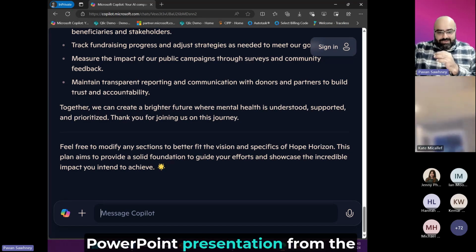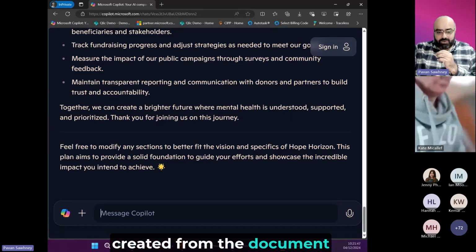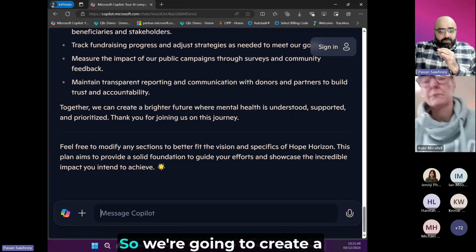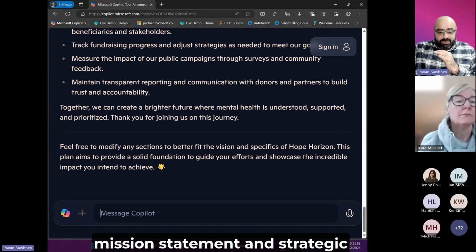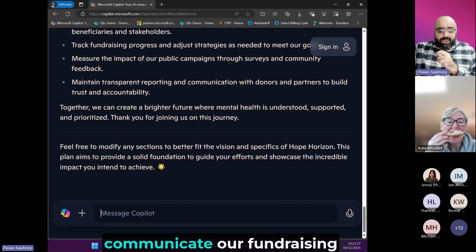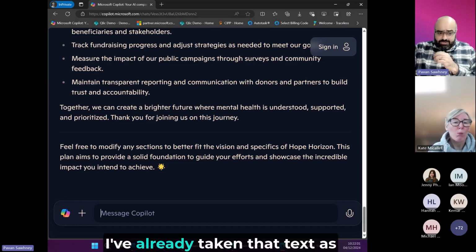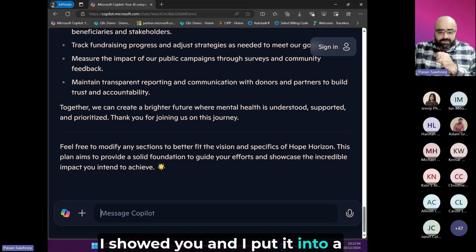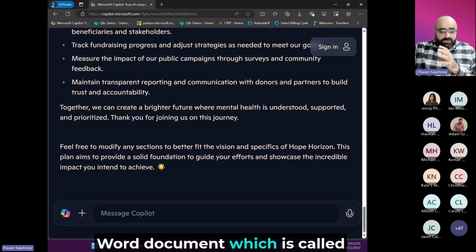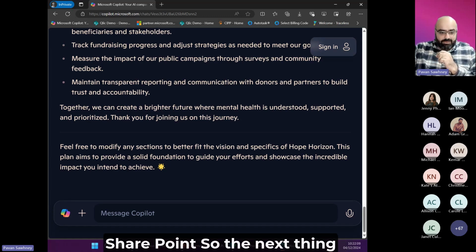So for my demonstration, what I'd like to do is create a PowerPoint presentation from the fundraising bid that we've just created, from the document that we've just created. So we're going to create a PowerPoint presentation from the mission statement and strategic plan document. This presentation will help us communicate our fundraising goals and strategies to potential donors. To speed things up, I've already taken that text, as I showed you, and I put it into a Word document, which is called HH Mission Statement, and it's located in my organisation's SharePoint.